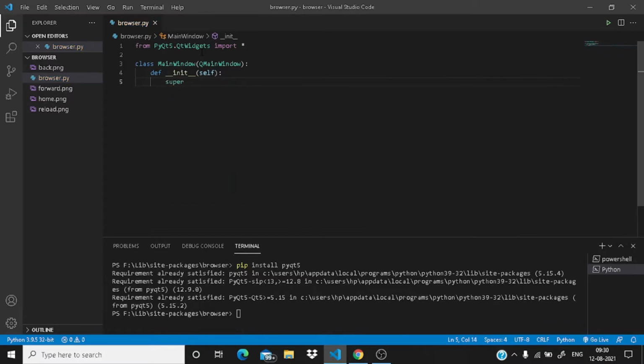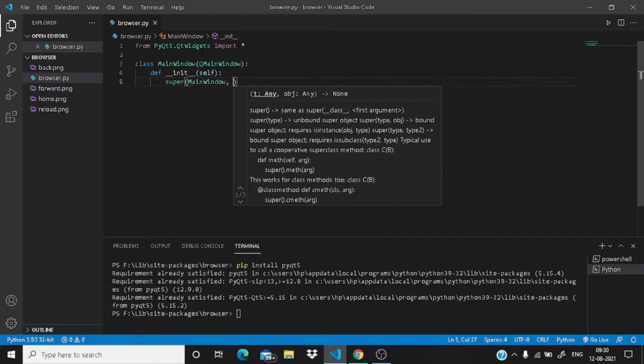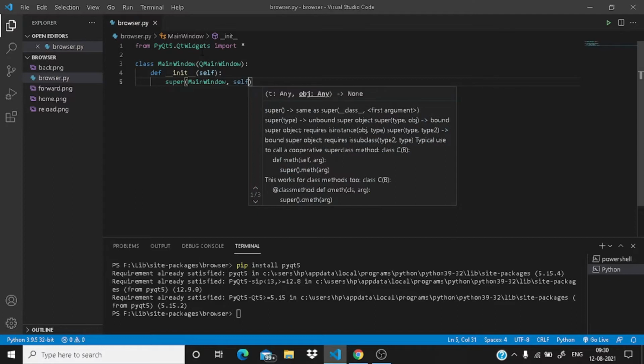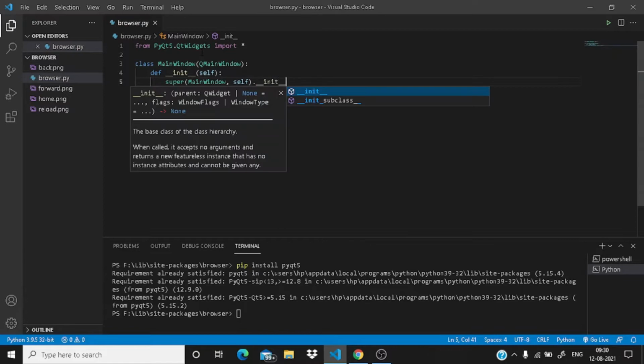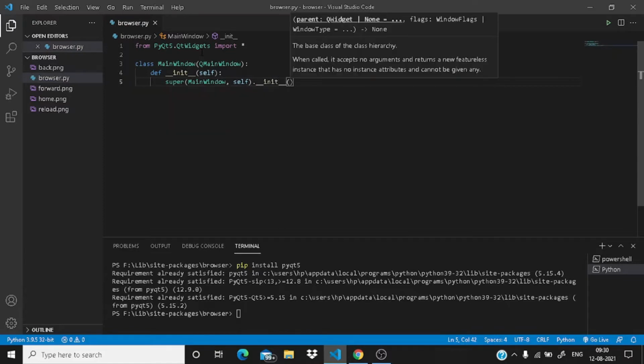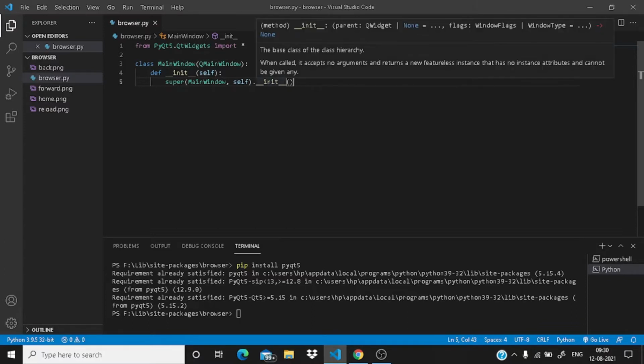Okay, super. And first thing we are going to write here is MainWindow, then give a comma and then self, and then after the closing parenthesis give a dot and then __init__ and give a parenthesis. Actually the super is going to add a super connection with our MainWindow class.